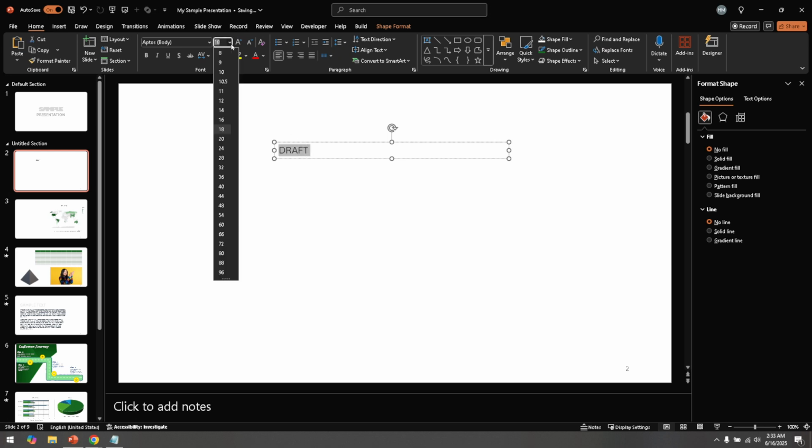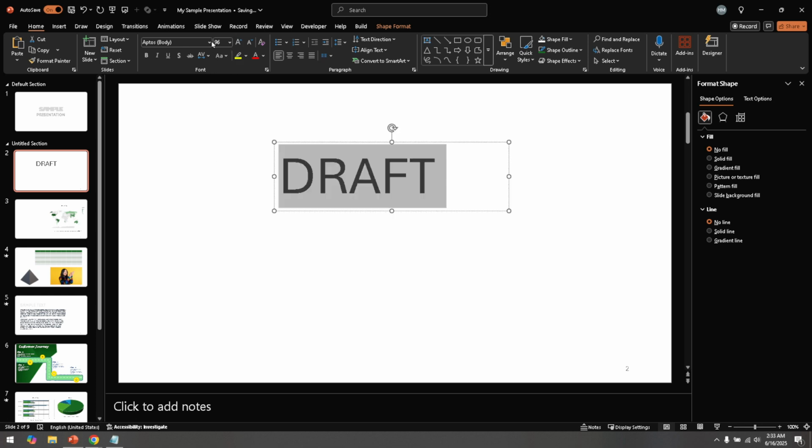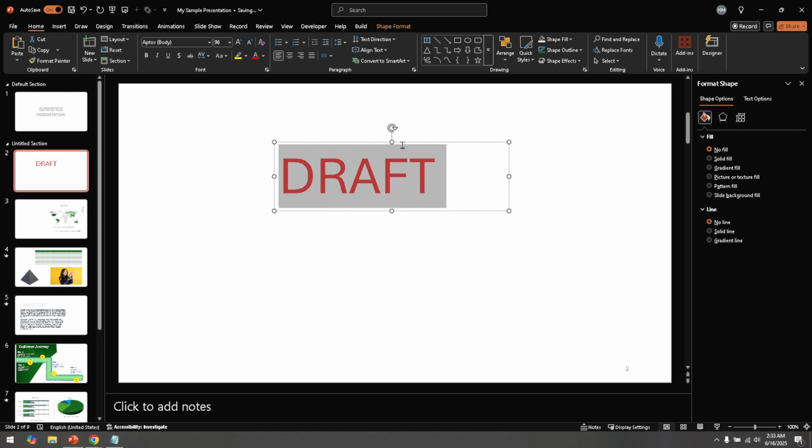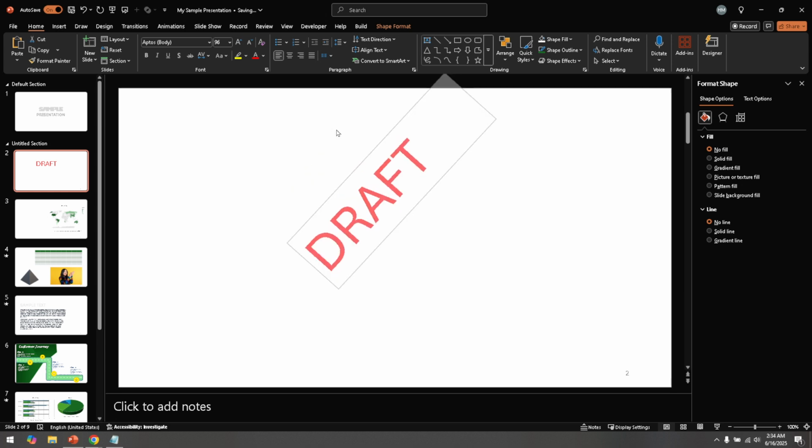Choosing a bold font and a larger size will make sure that your watermark is visible enough without overwhelming your slide content. Once your text is in place and sized just right, you can rotate it. To do this, look for the rotation handle at the top of the text box. Click and drag it to your preferred angle. A diagonal rotation often works well for watermarks, adding a professional yet unobtrusive flair to your slides.